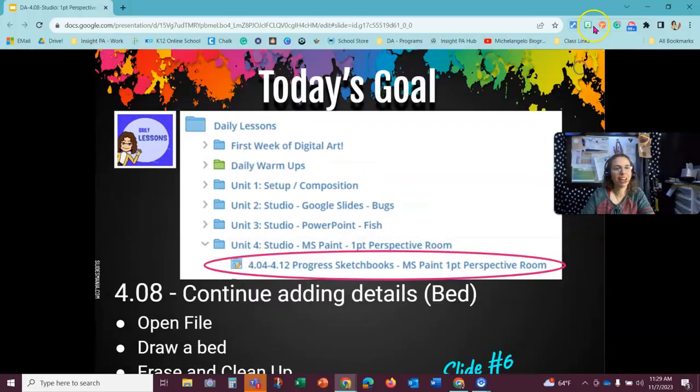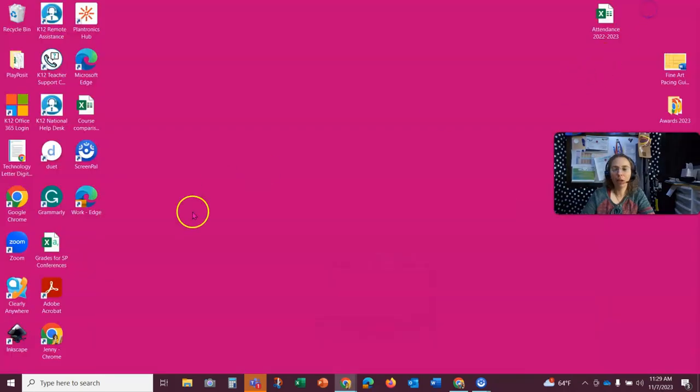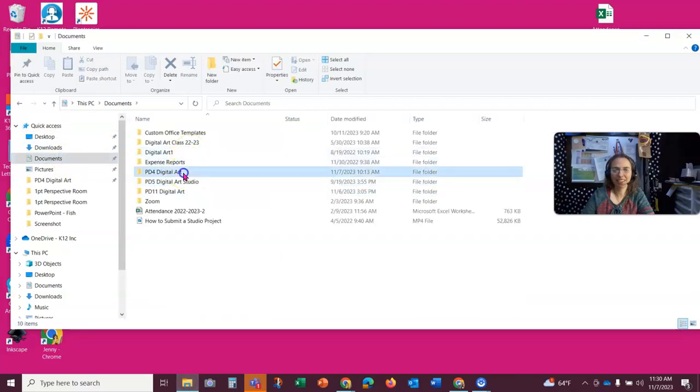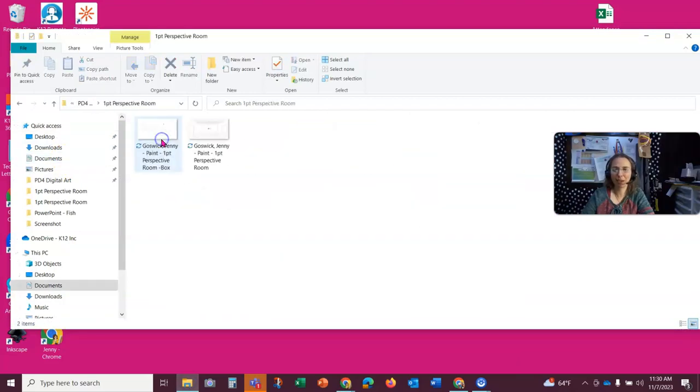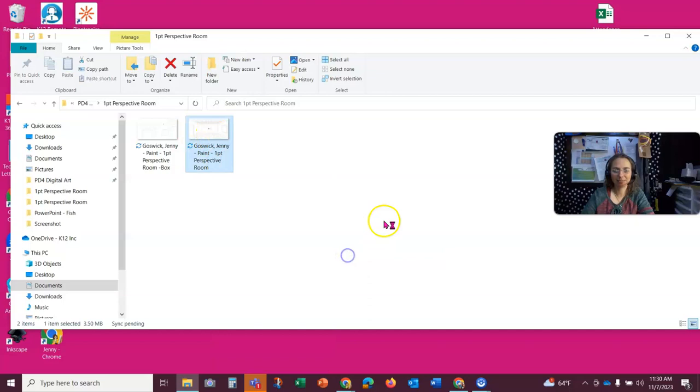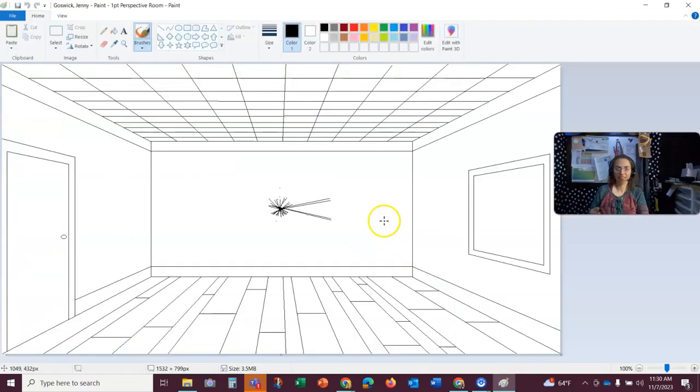So go ahead and exit out of here. Let's go ahead and open this up first. I'm going to go to File Explorer at the bottom, and I'm going to go to Documents, Digital Art Class, click on 1-point perspective room. When I have my room file, I'm going to right click, open with Paint. All right, so here's my room where I left it the last time.